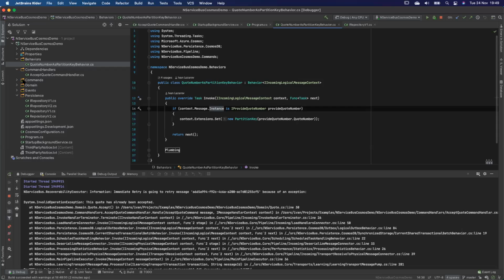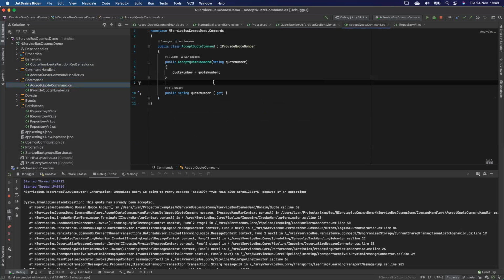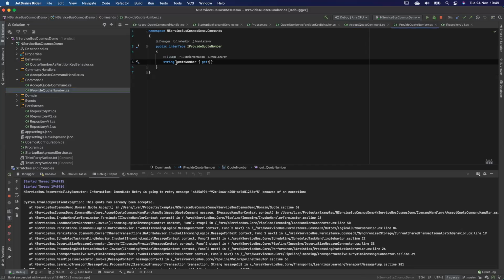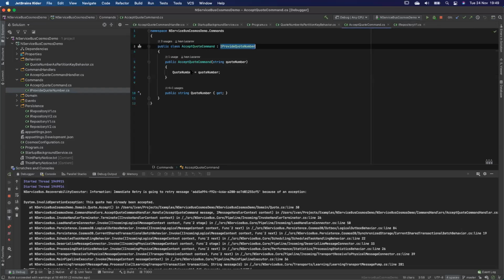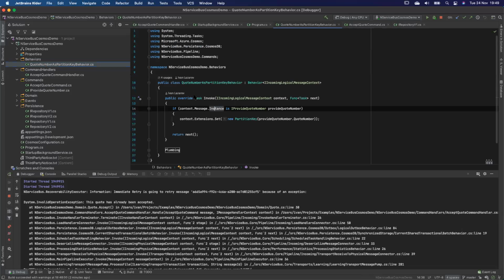This was just a convenience method. You can see here that we've got this command, and it implements this interface, because if we had many commands dealing with quotes, they can just implement this interface that gives us access to the quote number. And in this behavior, we just give NServiceBus the hint, and say go and set in the current context the partition key to the quote number, and that is enough to give NServiceBus the ability to start that transaction and scope it to the logical partition, and then we can commit together.